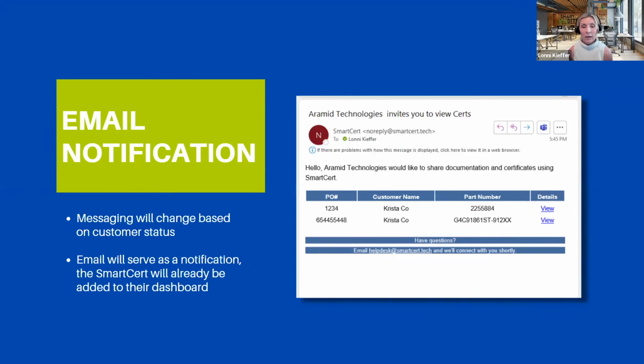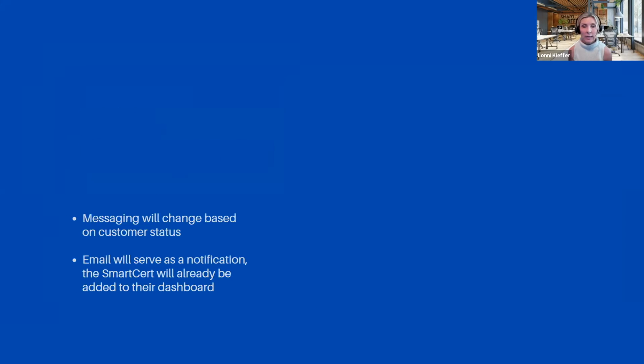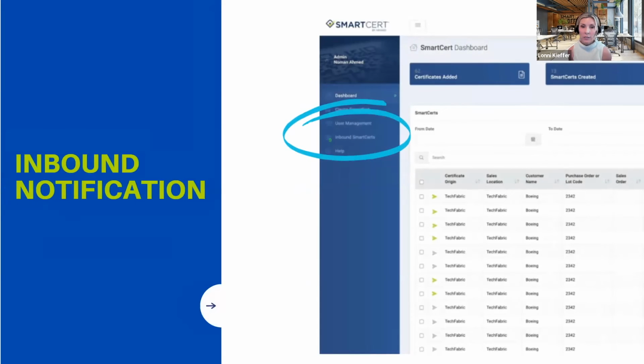When you share, an email is sent providing insights related to the cert packages related to their order. This email serves as an indication. There's nothing they need to do with it in order to add the SmartCerts to their dashboard. It's more of a quick access view to each that are included, a quick link to log in, and a reference point.